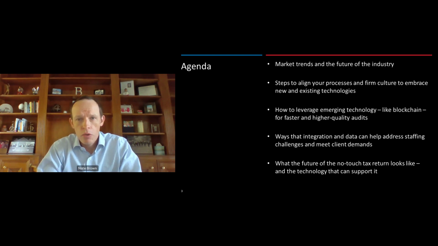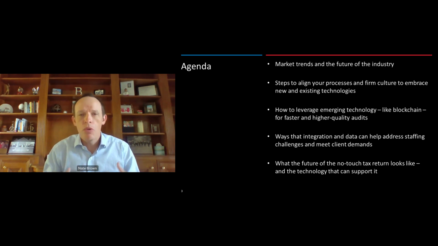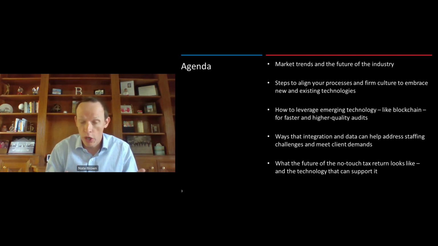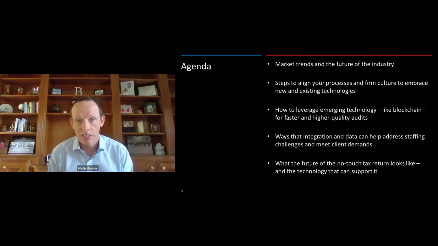We'd also like to make sure that we are helping you align your processes and your firm culture to embrace some of the technologies that we see emerging and other firms taking advantage of already. We're going to tell you how we're embracing and leveraging some of these advanced technologies like blockchain within our Validate product to help enable a faster, more quality-driven audit.